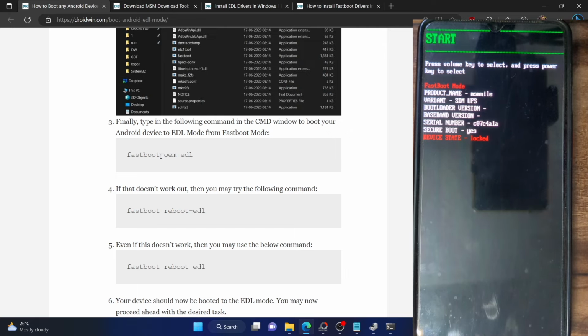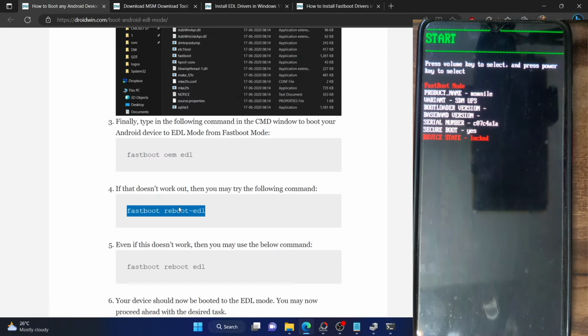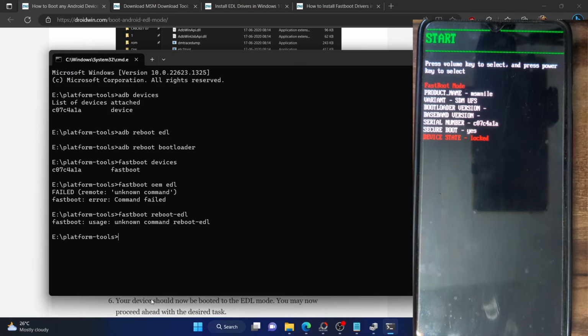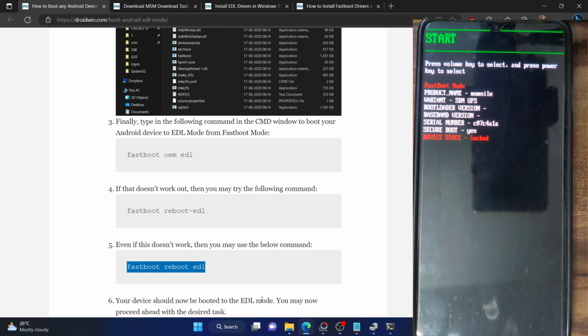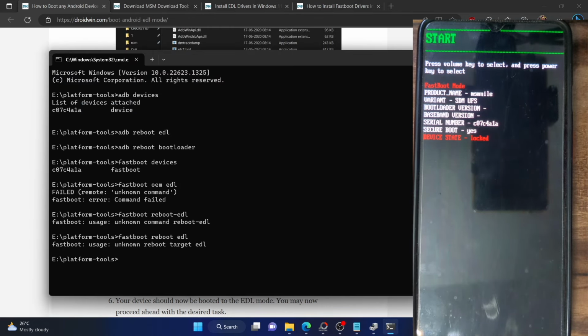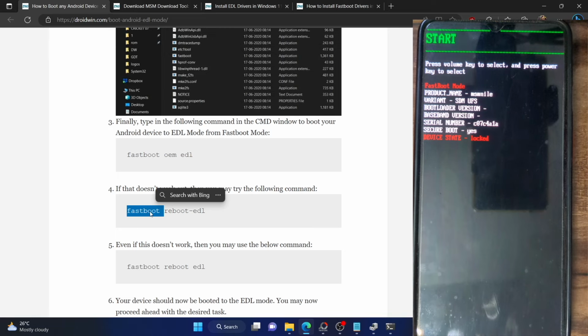But in my case, I have tried all these three commands, but it will not boot my phone to EDL mode. Let me show you that as well. Just a minute. So for example, it's showing as unknown command. Let me try the second command as well. So I've already tried on my OnePlus phone. In my case, all these three commands do not work, but still you should give it a try.